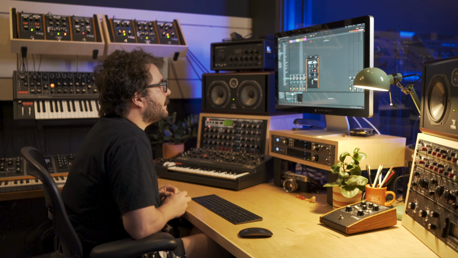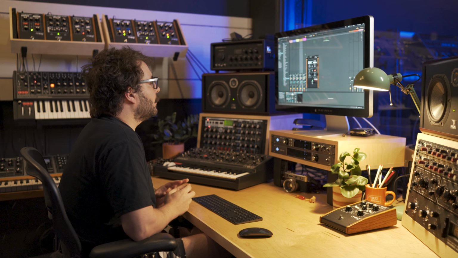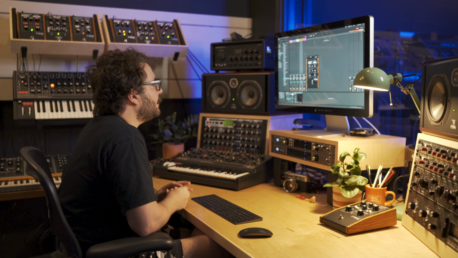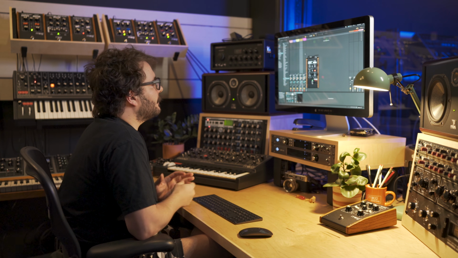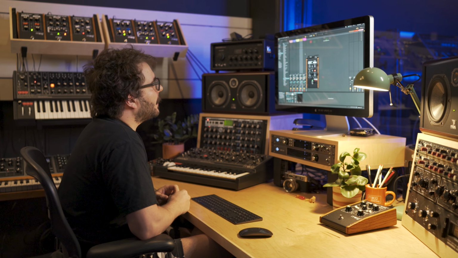So as you can hear, the MF-101S is a really useful tool, especially when mixing multiple tracks. And while it can be used as a very straightforward low-pass filter, it has many applications in the mixing process beyond just filtering.